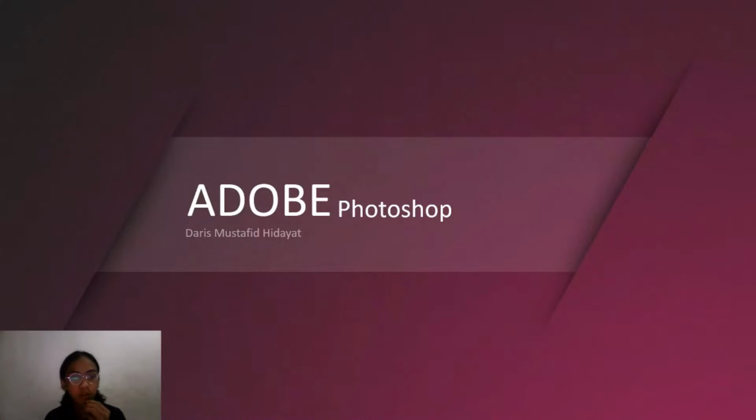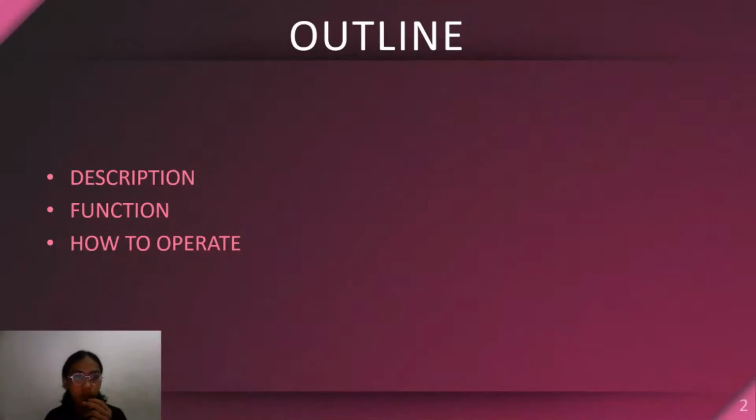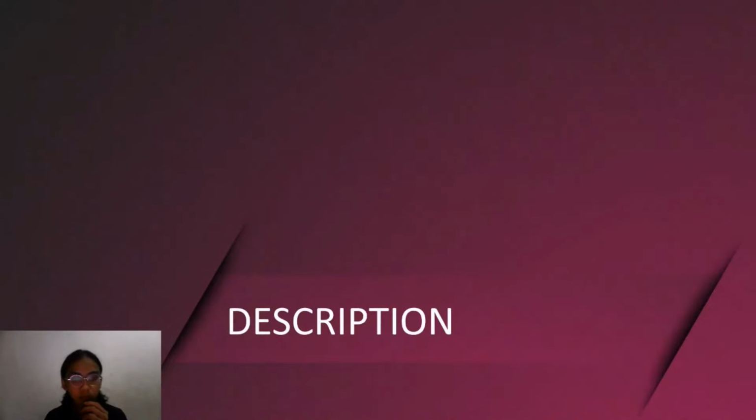In this moment, I want to tell you about Adobe Photoshop. Outline. In the outline, first, I want to talk about description. Second, about function, and the last is how to operate. First, description.